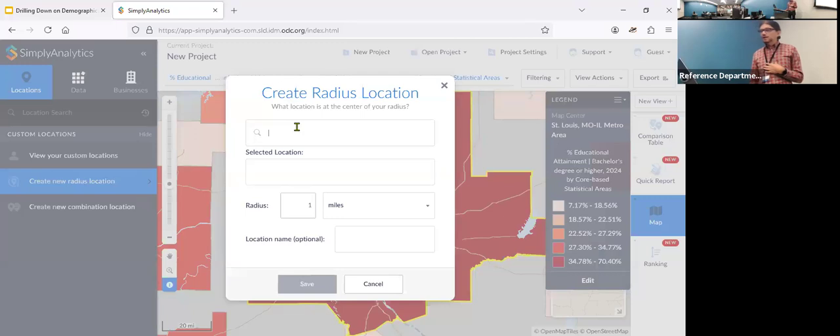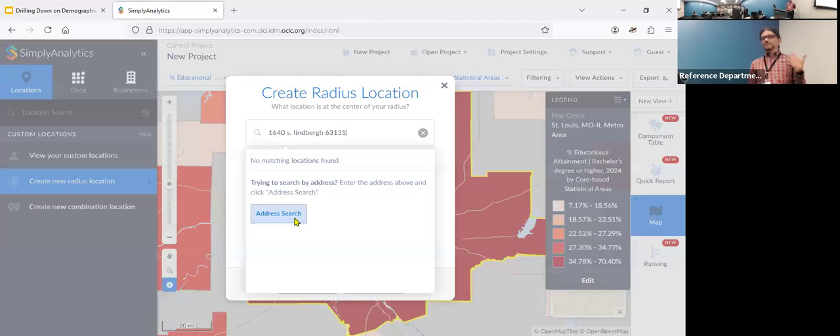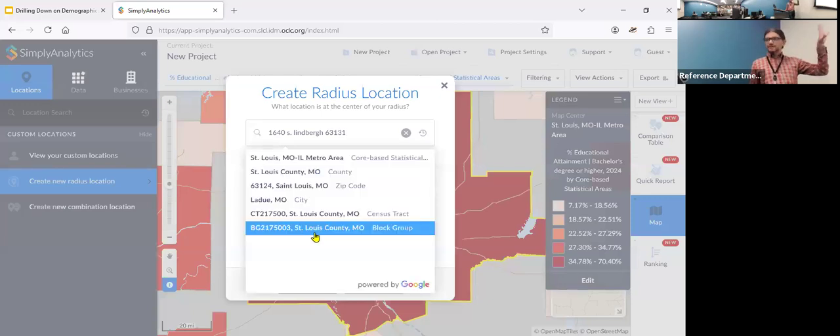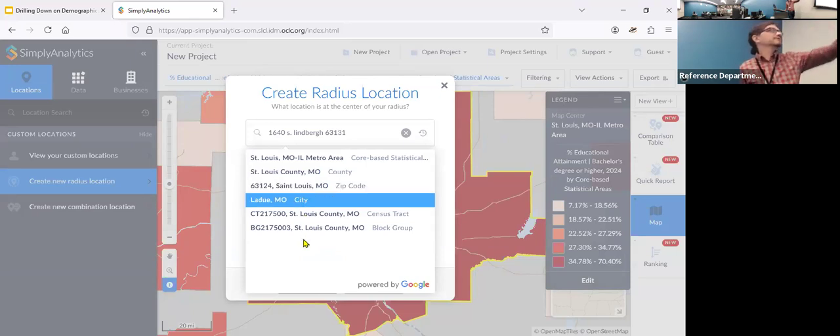So we are located at where I am right now, 1640 South Lindbergh, zip code 62131. And that's not a location that's in there, but it allows us to do an address search, and the database finds a block group or whatever, where the address is. We're in Ladue, we're in this zip code. That's the problem with zip codes, and then the ZCTAs, we're actually in 63131, but we're in the 63124 ZCTA.